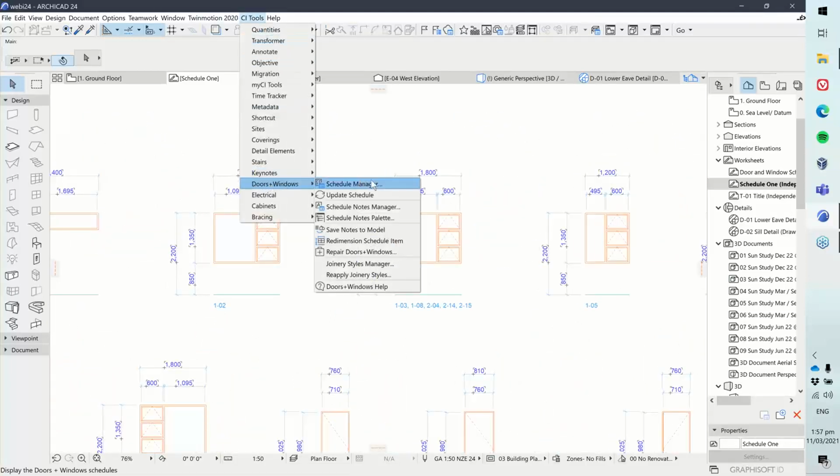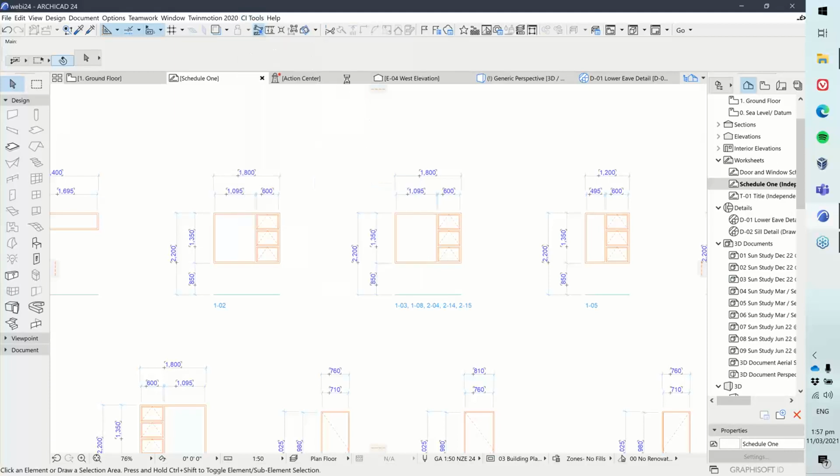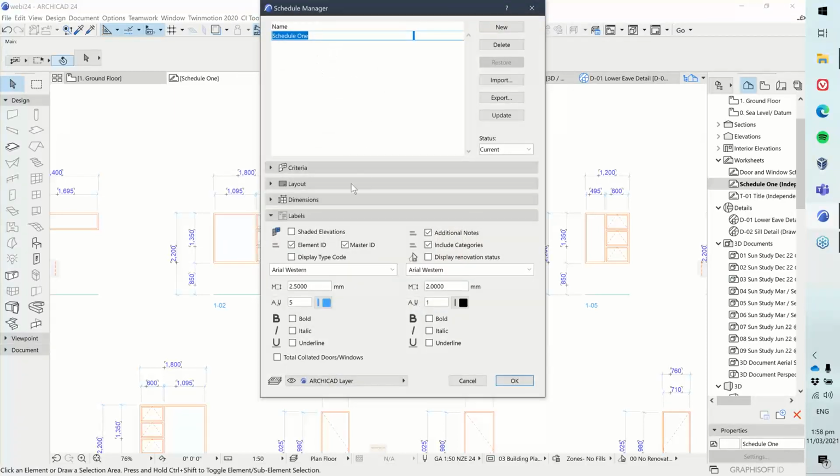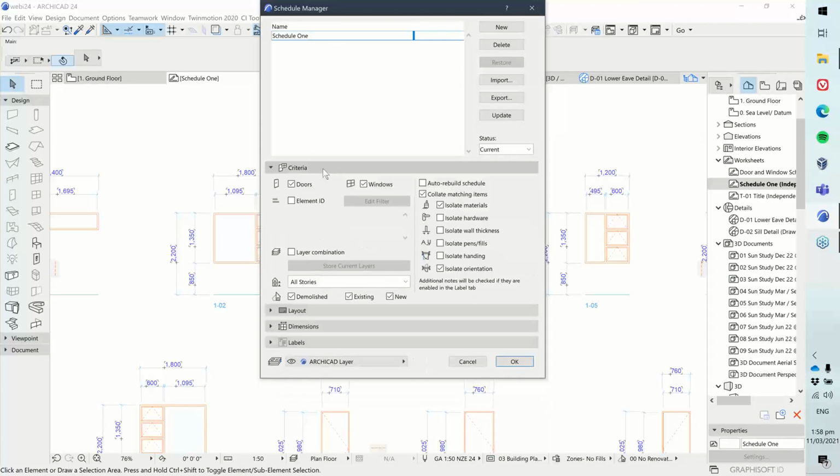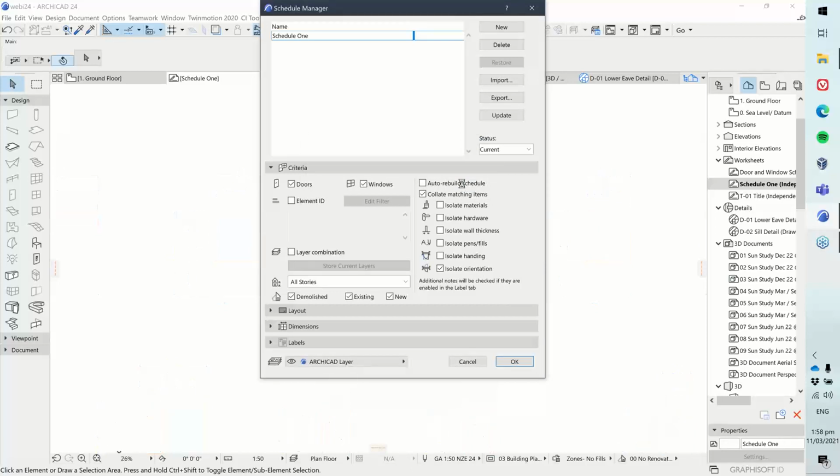If I go to the door and window tool in Schedule Manager, just select the schedule that you're interested in looking at. Go to Criteria, and you can see the options to collate matching items here. Now this defaults to off, so normally it will just show everything as an individual schedule element, but as soon as you turn that on, it will go through and check all of the settings of all of the doors and windows. I'm just going to update this one, and it will group together any identical windows and doors so that they show as one element, and then it just lists off the IDs of them beneath them.